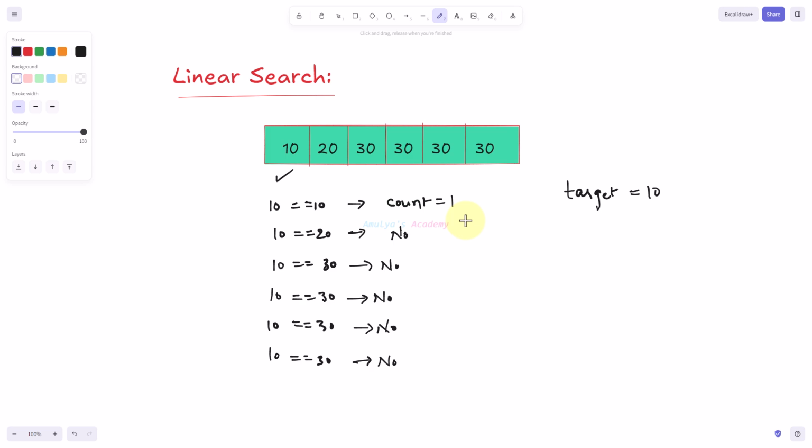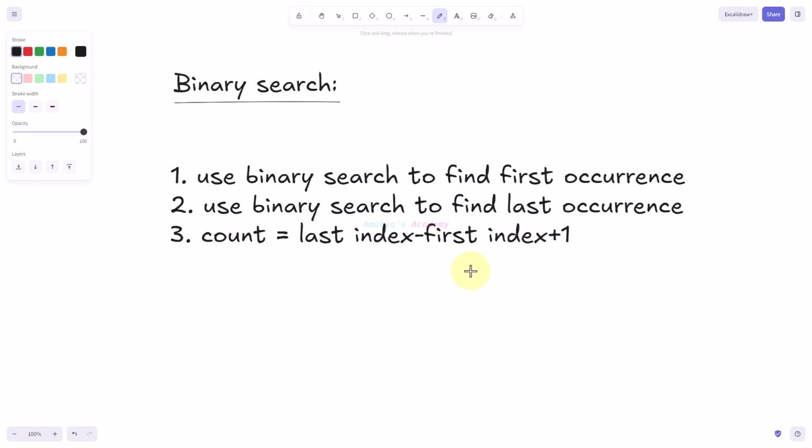But as we know, it is better to use binary search when we are dealing with large data sets. And also here, as mentioned in the problem statement, the list is a sorted list. So let's see how to solve this problem using the binary search algorithm. In binary search, first we can find the first occurrence of that target element using binary search. Then find the last occurrence of that target element using binary search. Then you can find the count using this formula: last index minus first index plus 1.